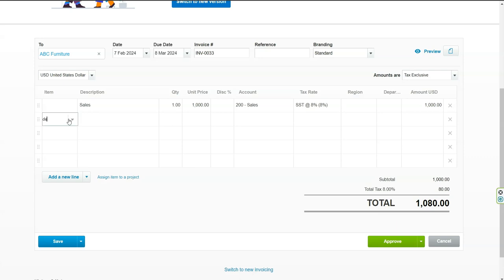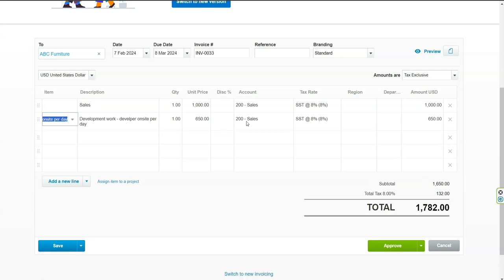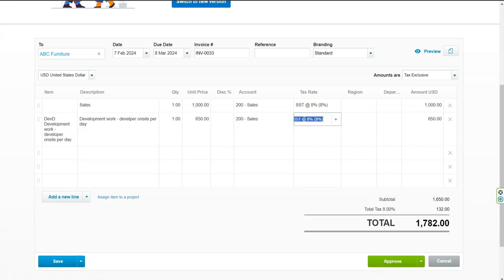We can also look at the development work service code that I chose just now. Once you select it, again, you can see the sales account and SST code will automatically pop up. So these are the things that will be affected from 1st of March onwards. Please remember to do this setting, changing the SST code for the service and product codes and also the chart of accounts, maybe on the last day of February or the first day of March.